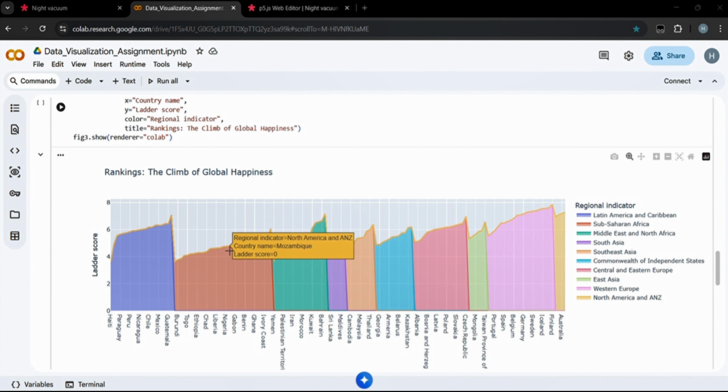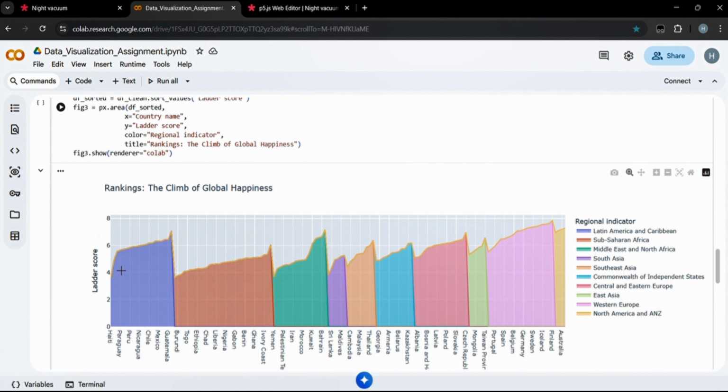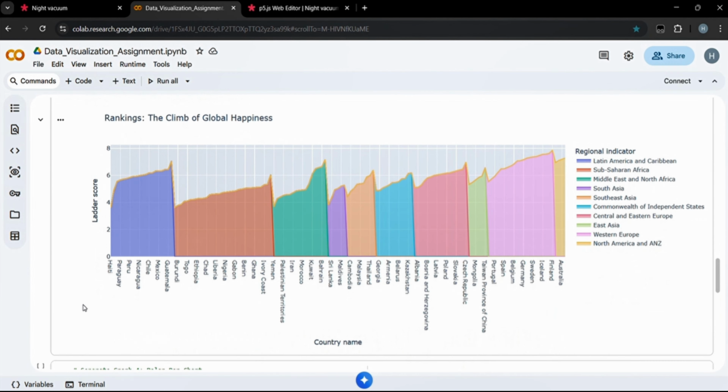Over here is a rank line chart with the area underneath filled in. So you see these countries basically don't have any gap in the middle, as it goes from high to low and then goes up. This chart also represents these countries, color coded the same as the first two charts. The x-axis is the country name and the y-axis is the ladder score, and the comparison is the climb of global happiness, how the happiness level increased in each country.